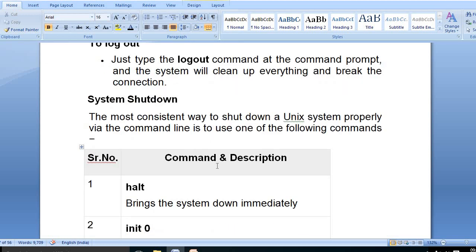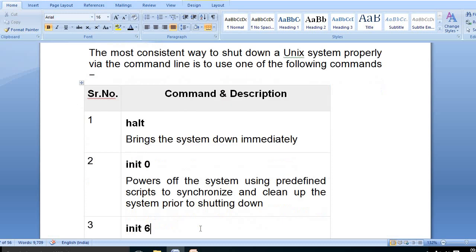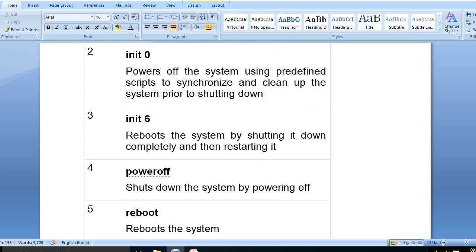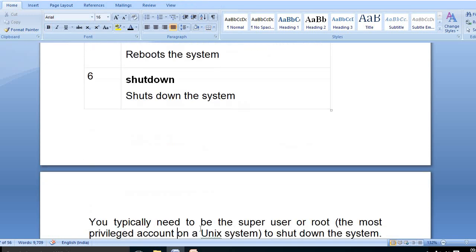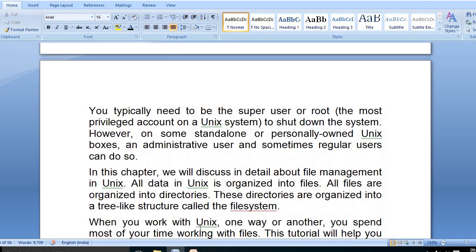the following commands are used. Halt brings the system down immediately. Init 0 powers off the system; it runs a script to synchronize and clean up the system prior to shutting down. Init 6 reboots the system by shutting it down completely and restarting it. Poweroff shuts down the system by powering off. Reboot restarts the system. Shutdown shuts down the system. These are some basic commands for shutting down the system.